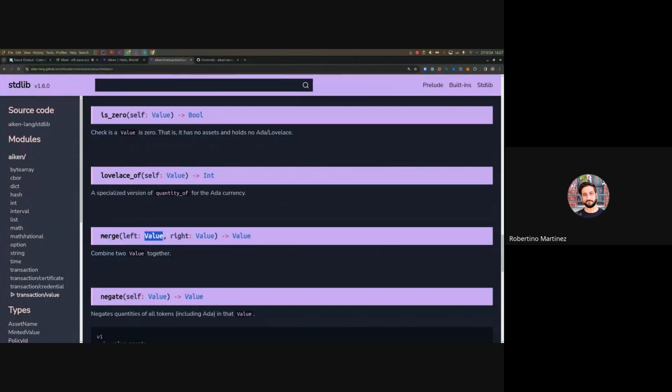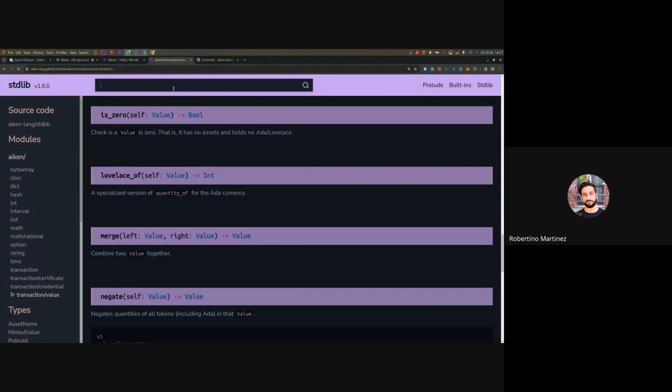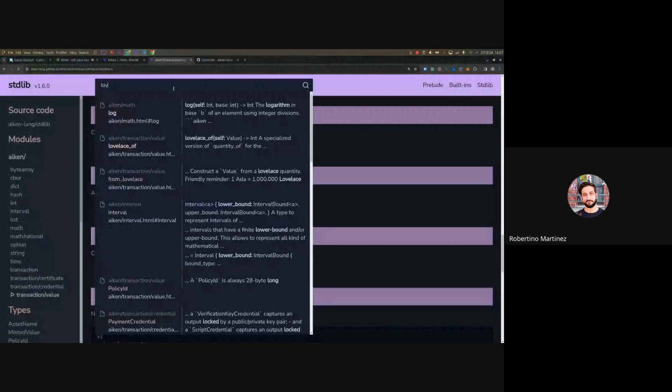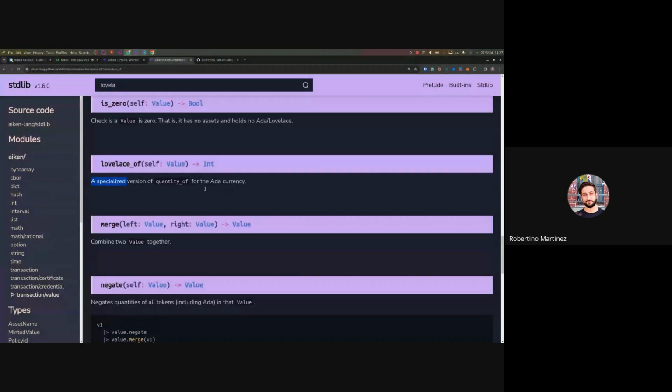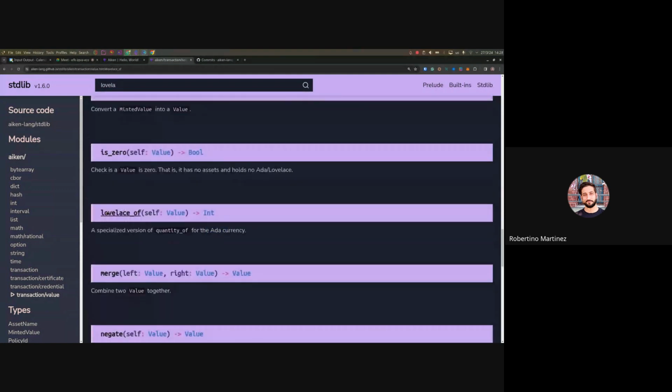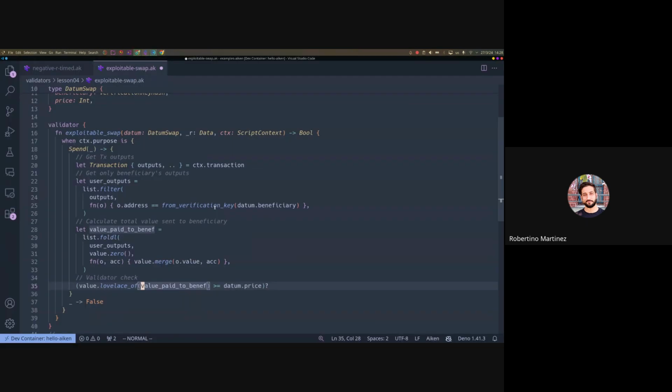So we can use this function, lovelaceOf, a specialized version of quantityOf for the ADA currency. This function takes a value and returns an integer of only the ADA inside that value, ignoring other tokens. So we use lovelaceOf to get an integer that represents the amount of ADA that got paid, and we check that it's bigger or equal than the price that we provided in the data.